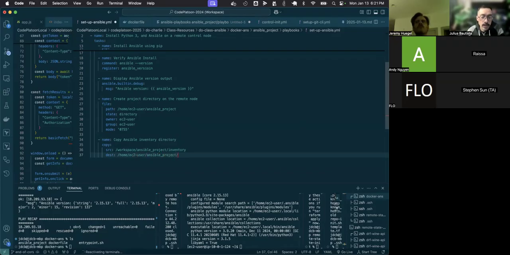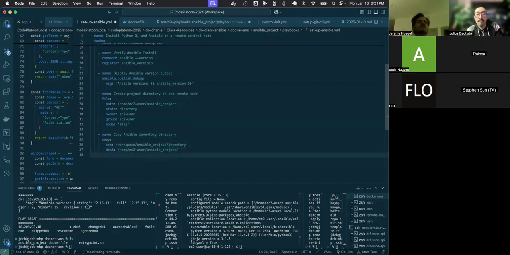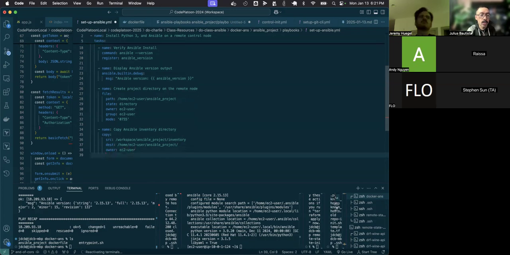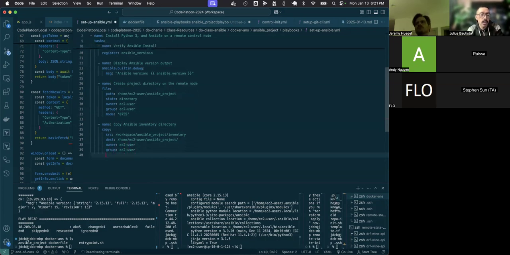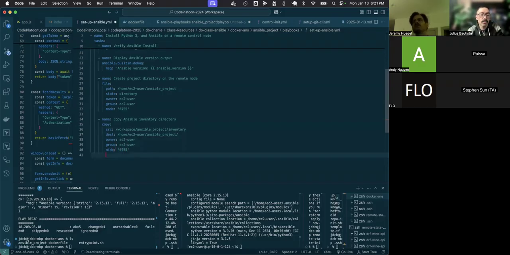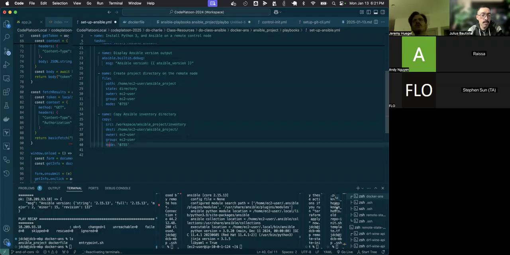I don't need to specify inventory at the end here. Otherwise, it will nest the inventory directory under another inventory directory, and that's not what I want. So I'm going to leave it at ansible_project. Again, set the owner and group to ec2-user. I'm going to set the mode to 0755 again. I'm going to make sure we don't have typos. I'm going to copy and paste this entire thing.